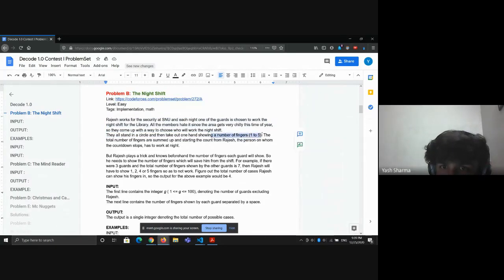So Rajesh can show 1 to 5 fingers. Moving on, the total number of fingers is summed up, and starting the count from Rajesh, the person on whom the count stops has to work at night. So the question stated that Rajesh has to show some fingers, ranging from 1 to 5, and then they stand in a circle, and the count starts from Rajesh. If at the end the count stops on Rajesh, he has to work. Whoever the count stops on, that guard has to work for that night.